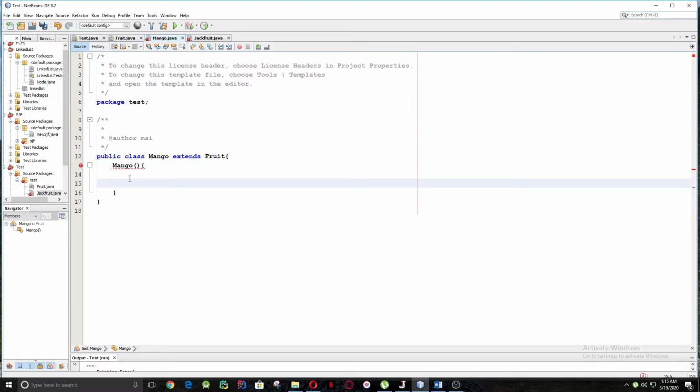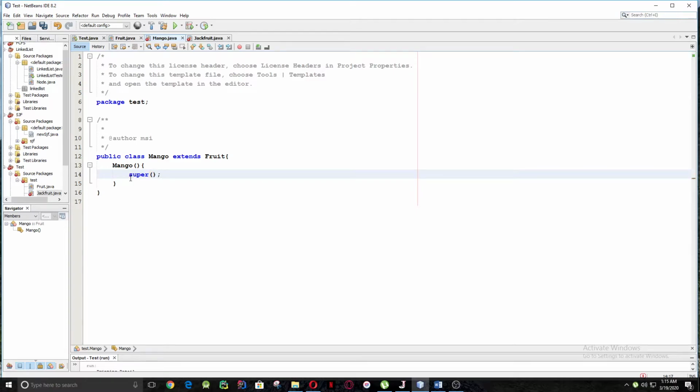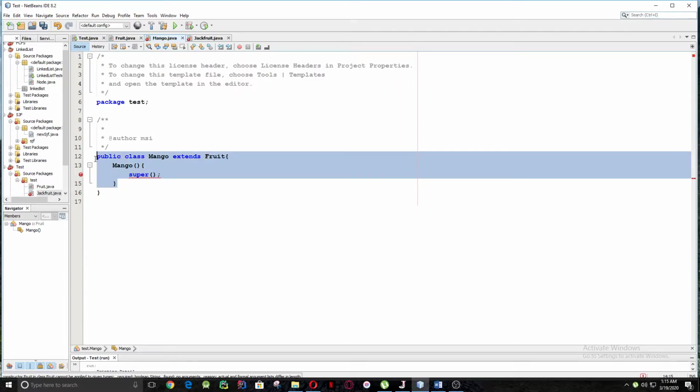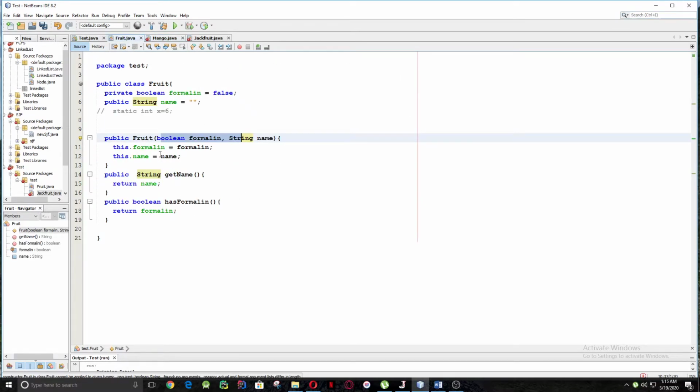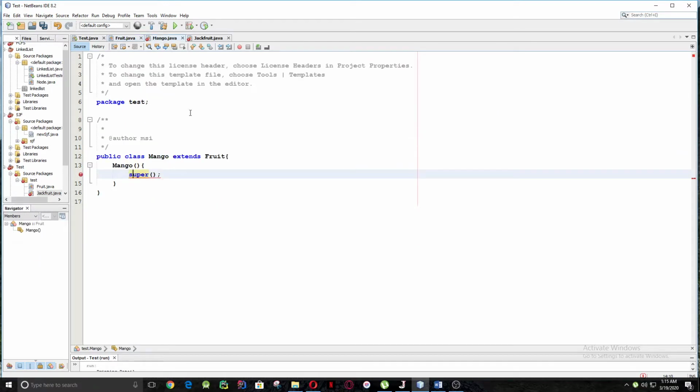Now, as we have seen in class, in the last lab, if you need to access the constructor of the parent, what you need to call is super. So over here we need to pass two variables. One is a boolean variable, another one is a string. Why? Because when you have written super, it goes to the parent and it checks for the constructor with the given parameters. So we'll be giving a boolean and a string.